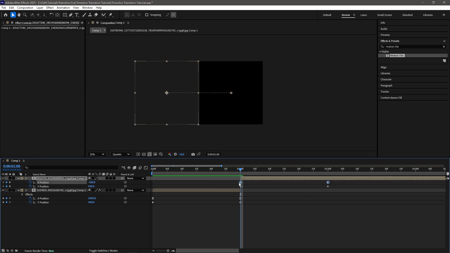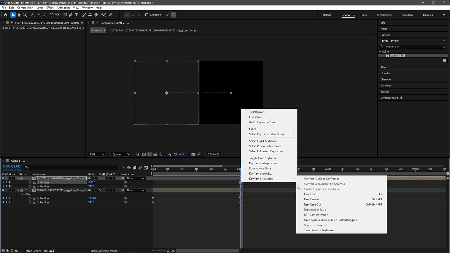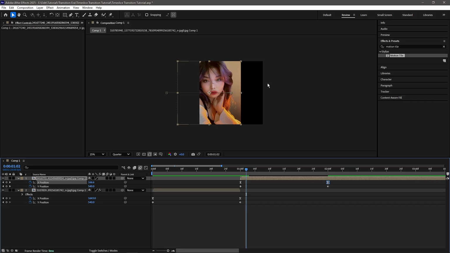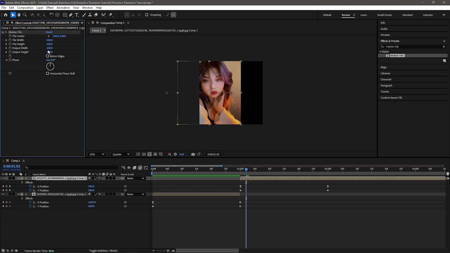Right. Now go to position, right click and select separate dimensions. Select your X position attribute, right click on it, go to keyframe assistant, easy ease. Then just go to your graph editor and make a graph like this. Right? To get rid of the black border, same thing as the previous one, I will just put some motion tile with the same settings.